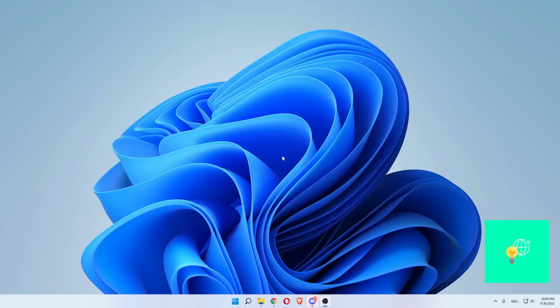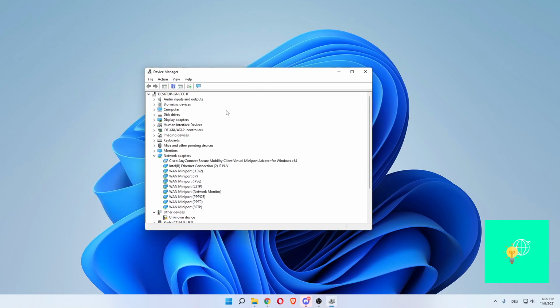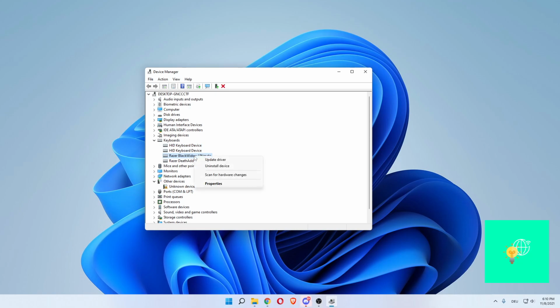Now, if this still didn't help, open up your search bar again and search for Device Manager. There you go. Open it up. Now, under these, you want to go to Keyboards, as you can see here. Open it up. And now these are your keyboards that you use to connect to your PC. Now, select the one that you're currently using. So for me, it's this one.